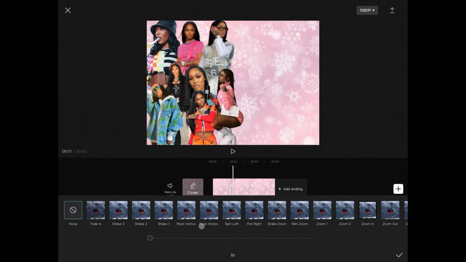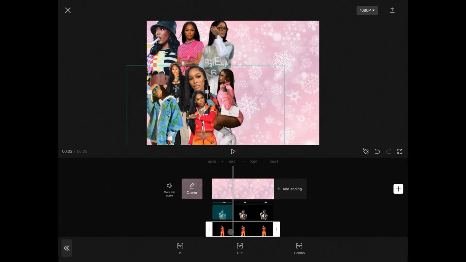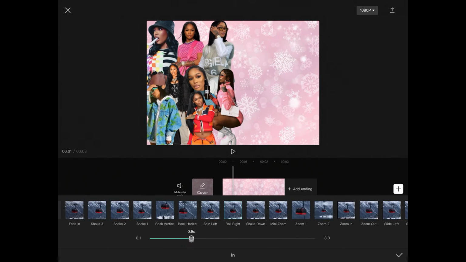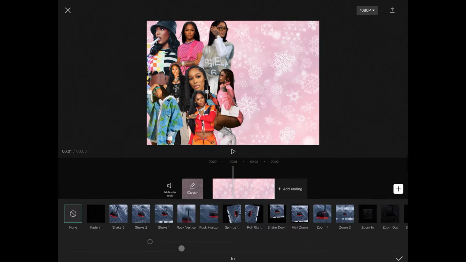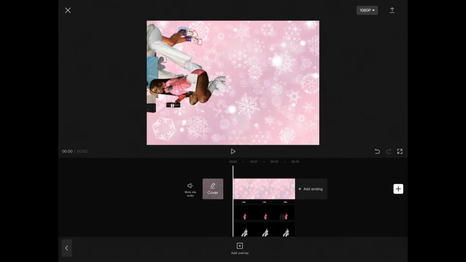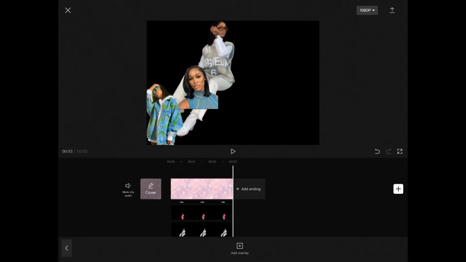Not add overlay. What you doing, girl? I'm adding all of the animations. This is what it's going to look like. So everything's going to roll in from the right and it's going to be calm. We're not worried about these at the end because I'm going to adjust it as we go.